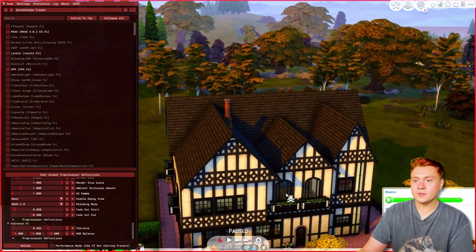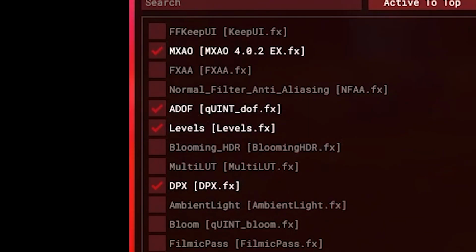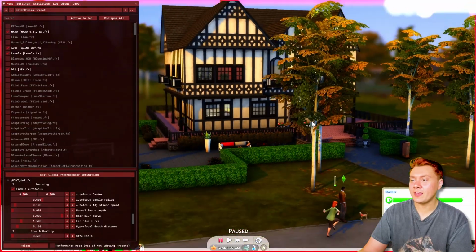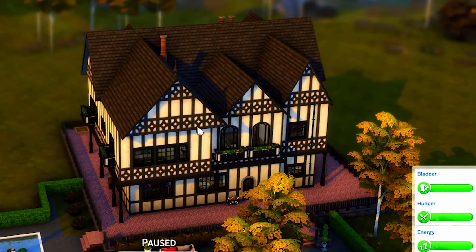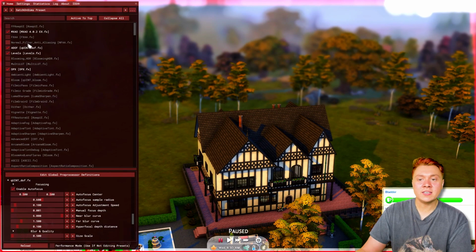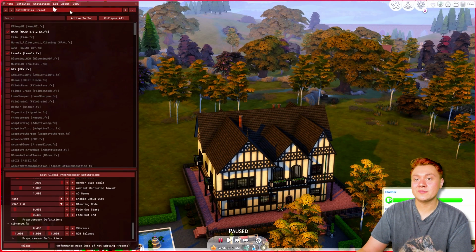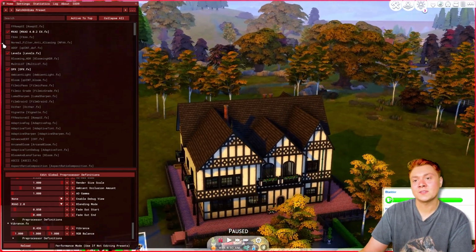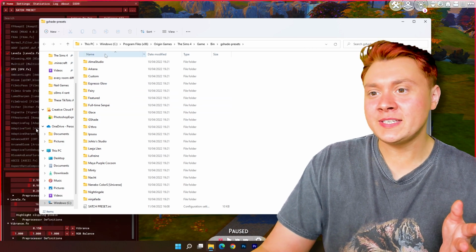They also often use blur tools, like this one's called ADOF. When you do it, it basically blurs everything in the background, but whatever's the focal image, like this house, is not blurred. So you can experiment with different things depending on what you want to use them for, and you can create multiple presets.